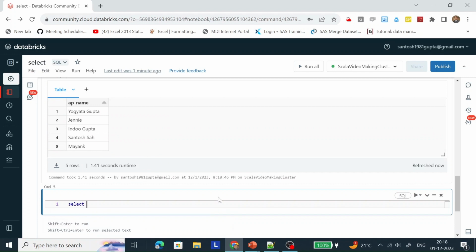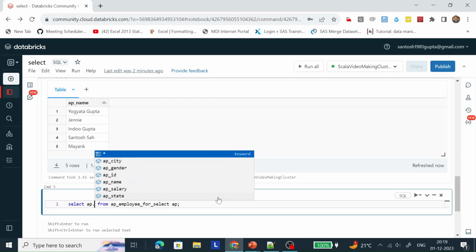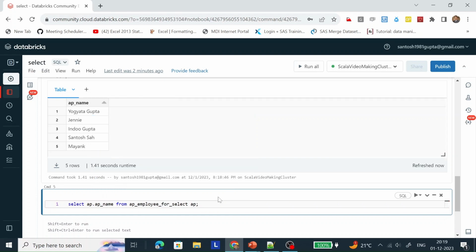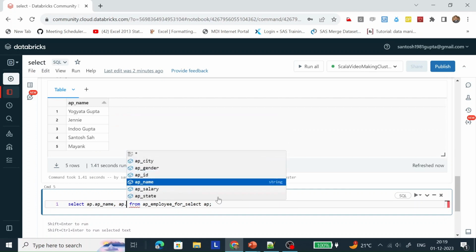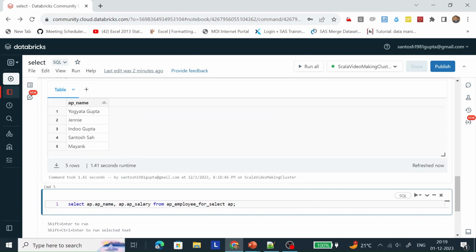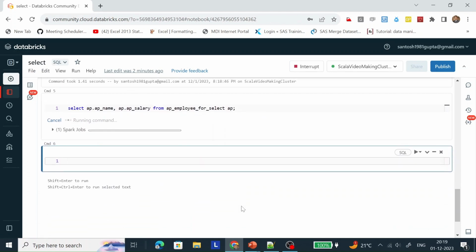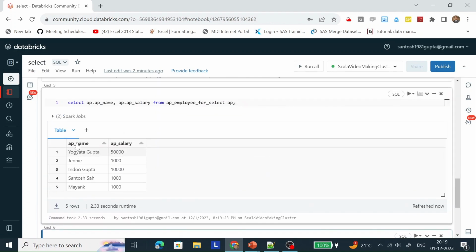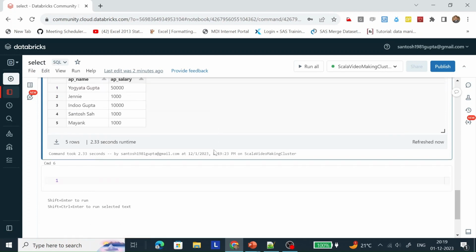Let me create an alias of this table, AP. Okay, this is the alias. If you want to select a column, how are we going to select it? We can select with the help of AP name, AP salary. This way you can create an alias of a table, and with the help of that alias we can also select a column. So let me run this select statement. You can see these two columns are selected with the help of the alias. This is the alias which we have given for this table.